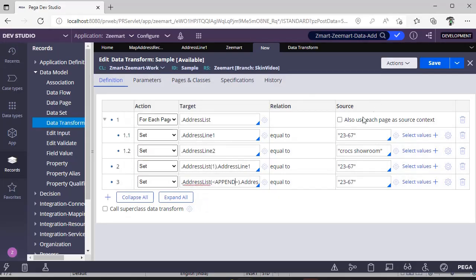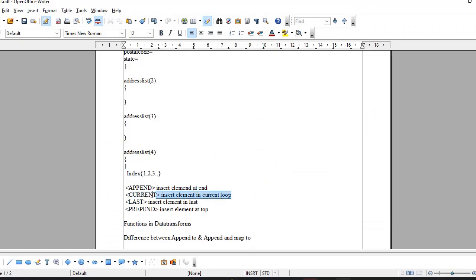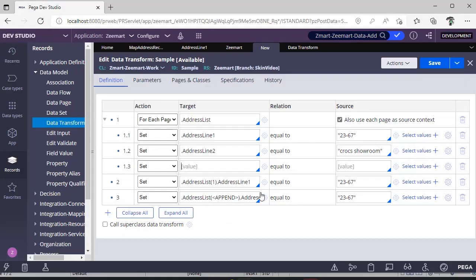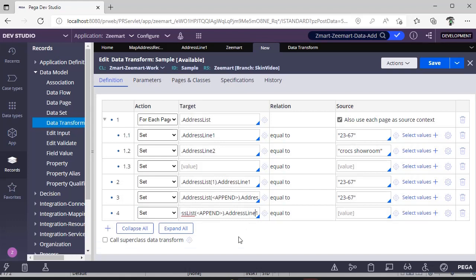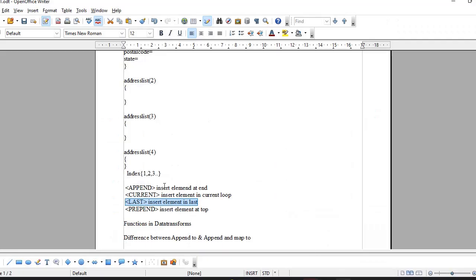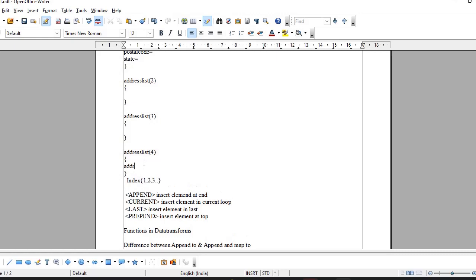Now another thing is current, it inserts an element in the current loop. Last, in a sense, inserts an element in the last. So suppose for example here address list is having four records. I want to set address line 2 in address list 4. Then I should not use this. If I use this, what happens is address line 4 will have address line 1.